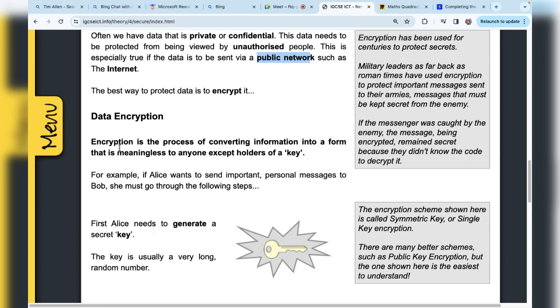We make the information unintelligible. The process of converting the information into a meaningless form, into an unintelligible form, such that every other person that gains access to the information will not understand it except the person with the key.